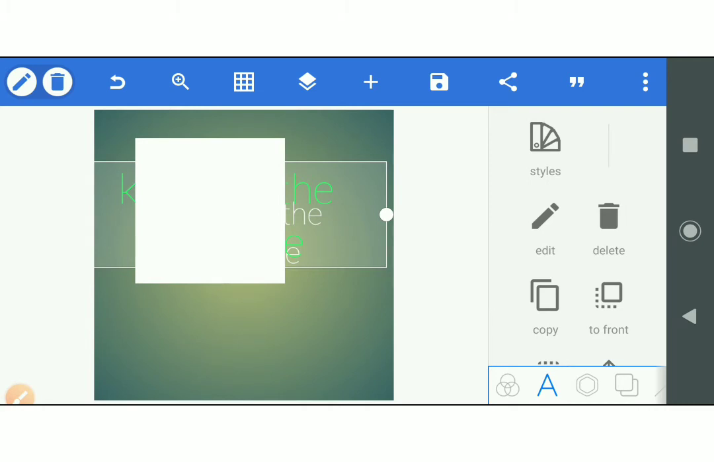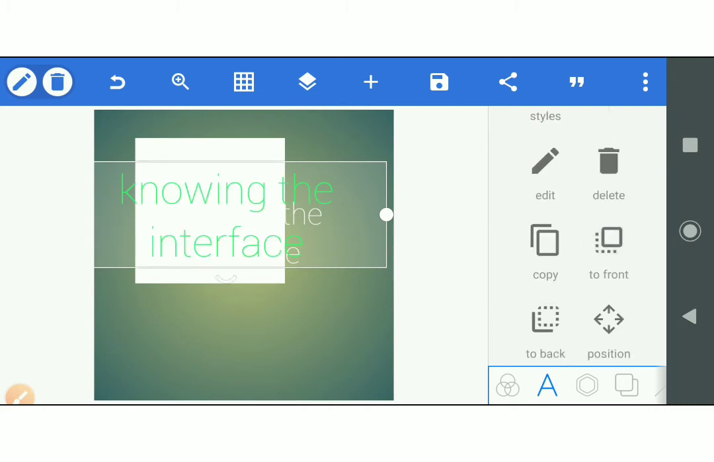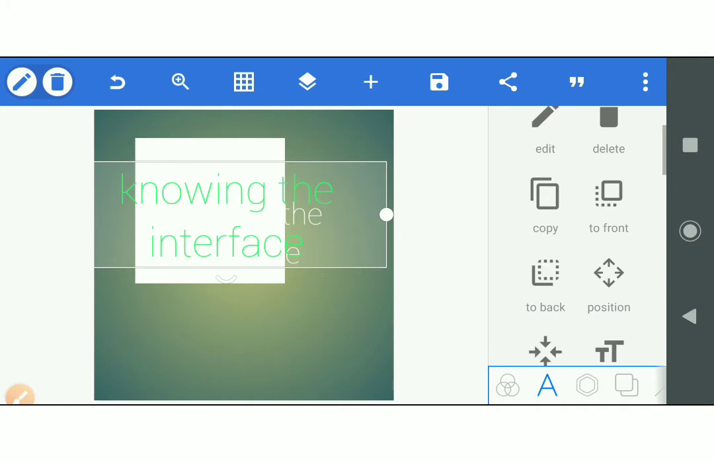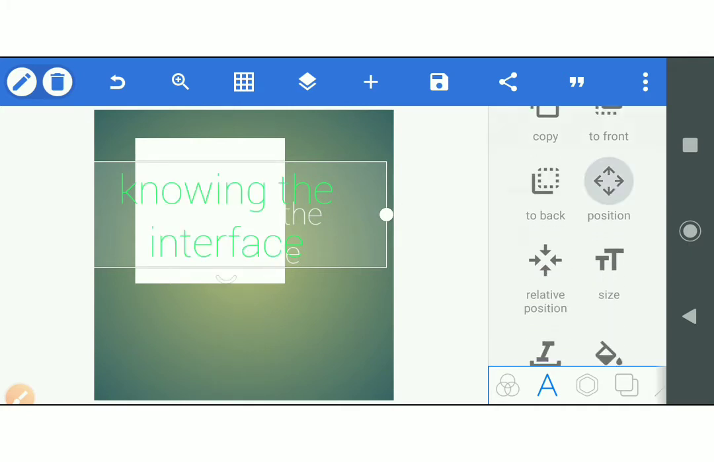So the text, then I click on to front. You see that the green text comes in front of the layer. That is what it is used for. And we have to back too, so when I click on to back, it goes back, and to front it comes forward. Then we have position.